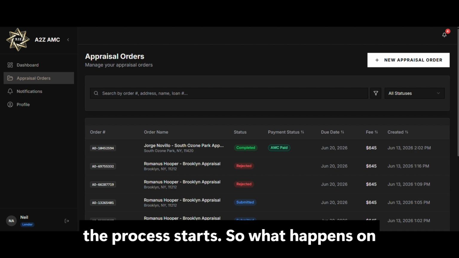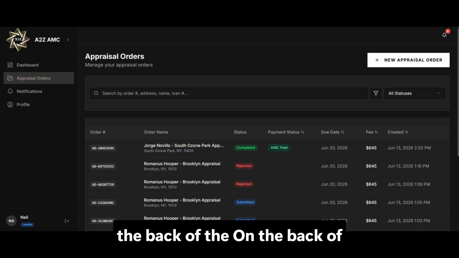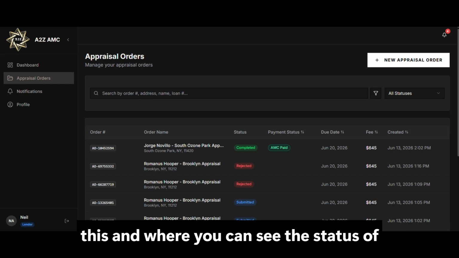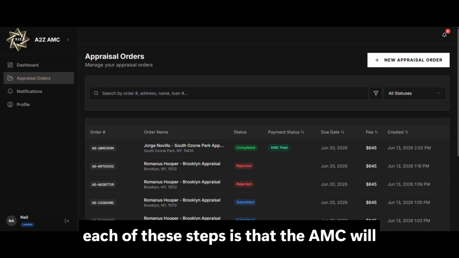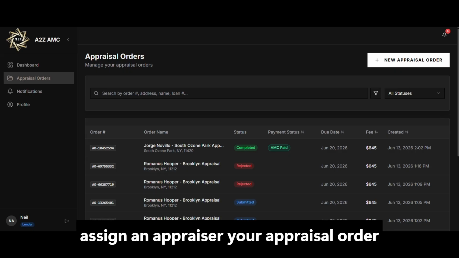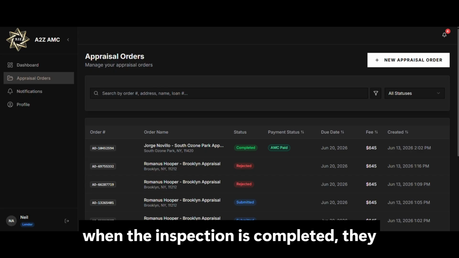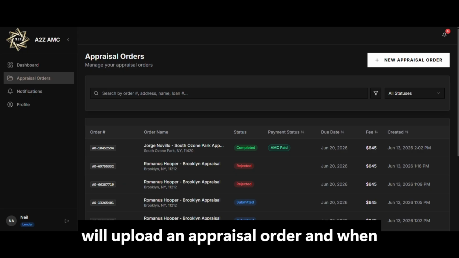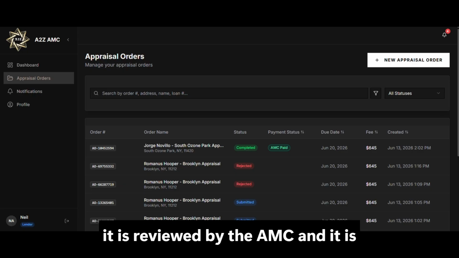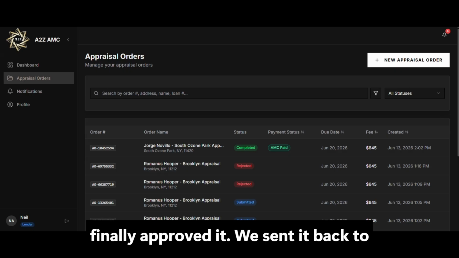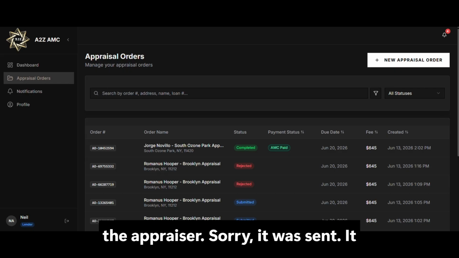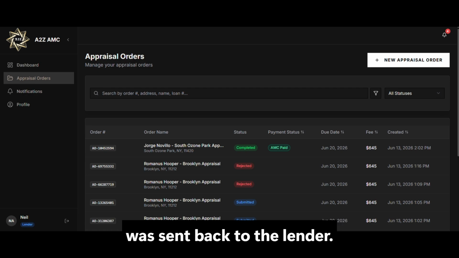So what happens on the back of this, and where you can see the status of each of these steps, is that the AMC will assign an appraiser to your appraisal order, and then he will do the inspection, and when the inspection is completed they will upload an appraisal report. When it is reviewed by the AMC and finally approved, it will be sent back to the lender.